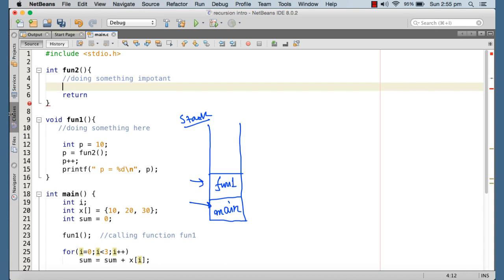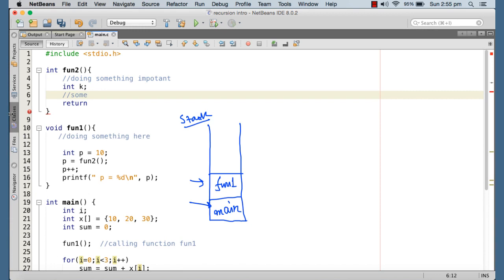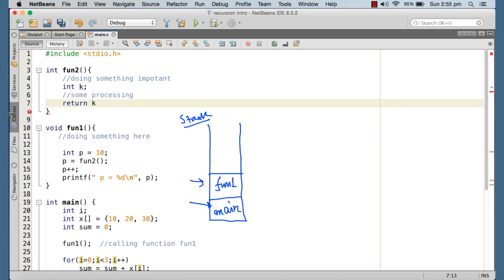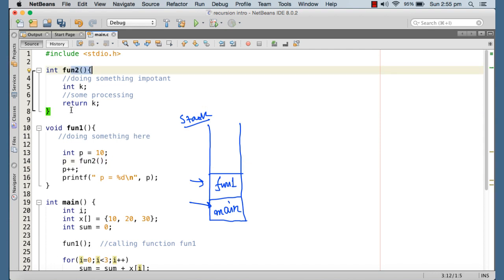Say we have a variable k here, and we are doing some processing, and we are returning ultimately the value of k. Okay, that makes sense. So we are going to the function fun2 here. All the information of fun1 is going to be kept in the stack. Then the control jumps to the function fun2, and on completion of fun2, what happens?